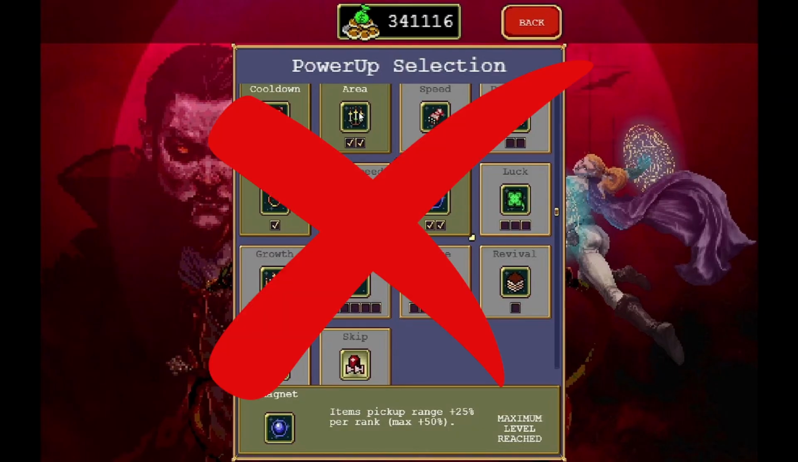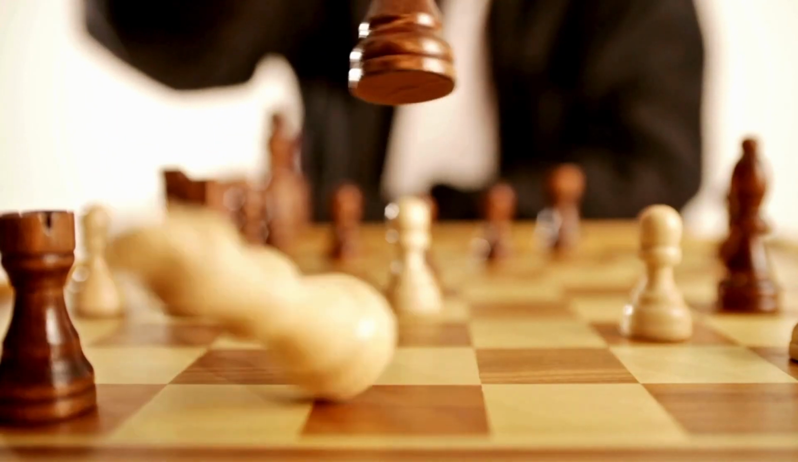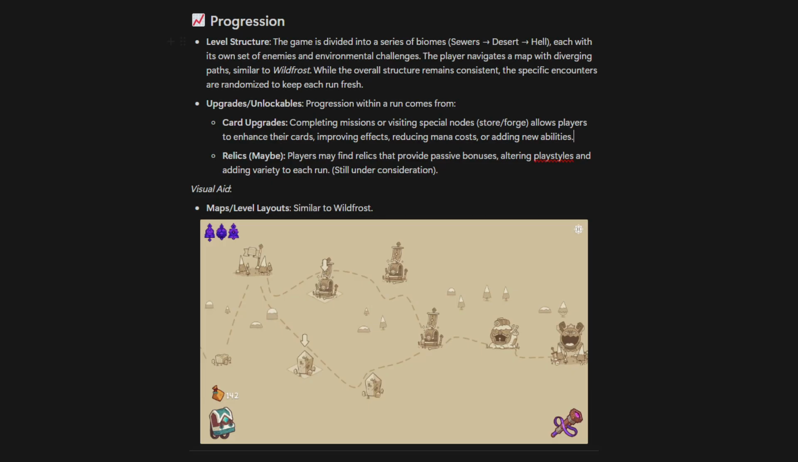And there's no meta progression. Every run starts fresh. There are no permanent upgrades. So if you want to win, you will have to learn and improve your strategy. And with those rules, we can talk about the progression.